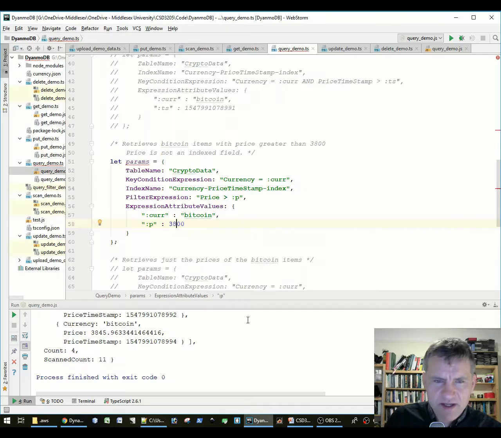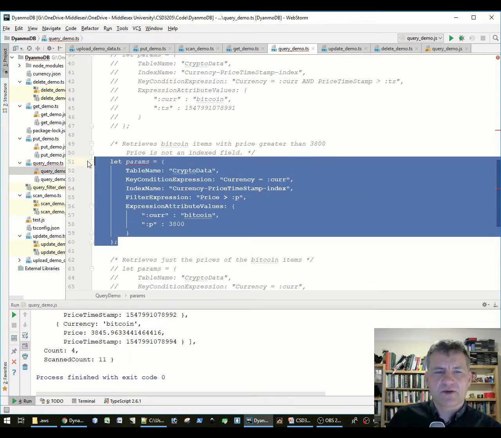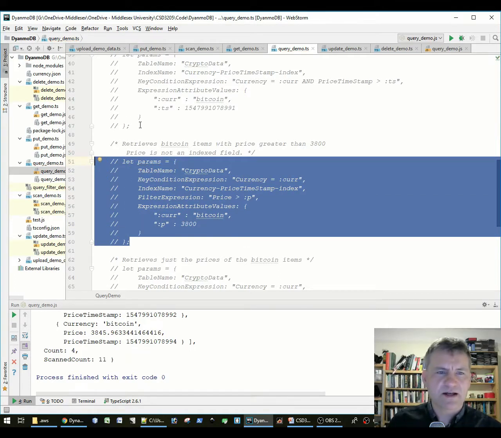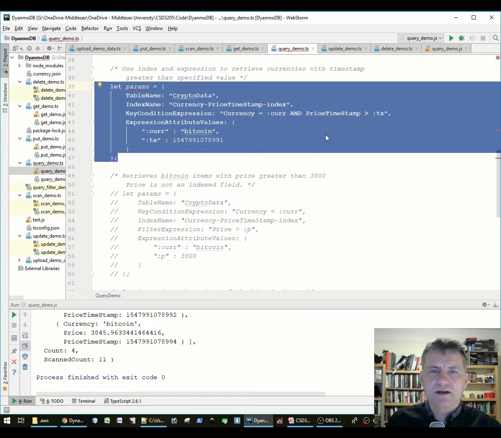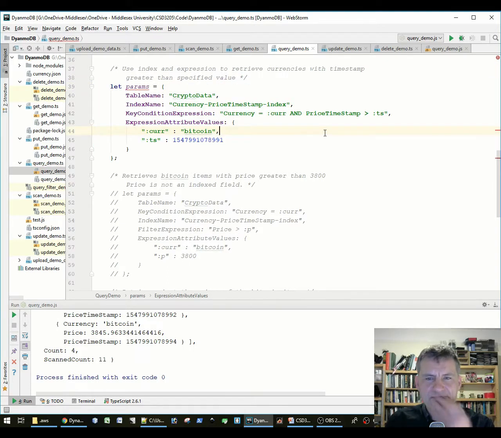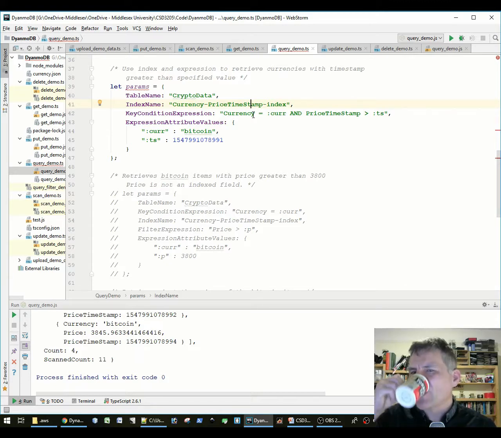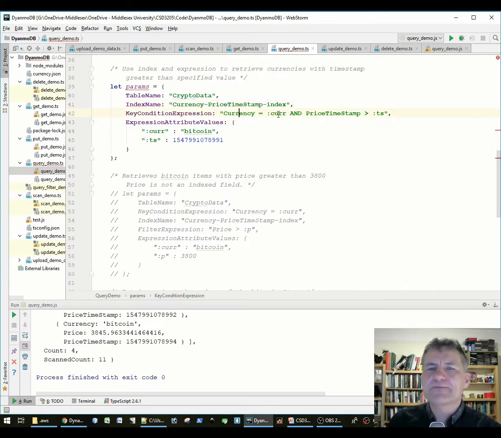Oh yeah. So I'll just show you the other query, the one that I commented out when I didn't get to it. So this is just a little example I haven't covered in the slides, but it's worth mentioning here. So in this case, I'm still using the currency price timestamp index here, but I can then apply some query logic on the price timestamp as well, yeah?